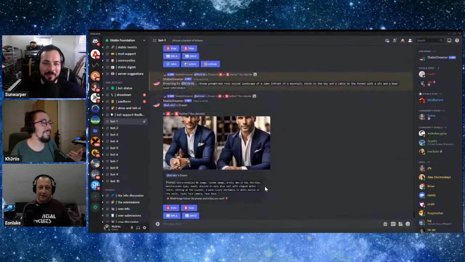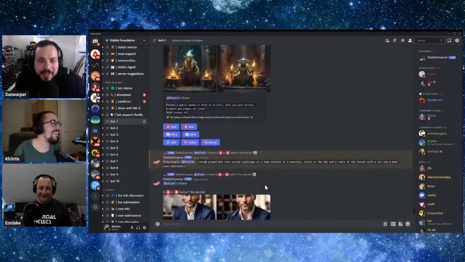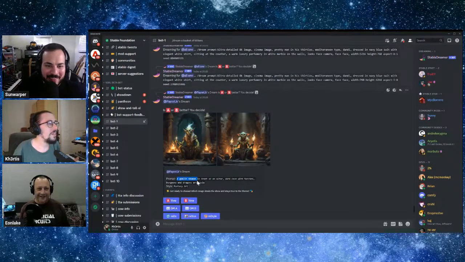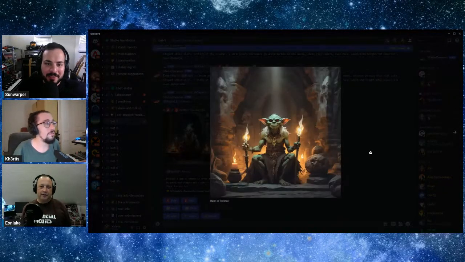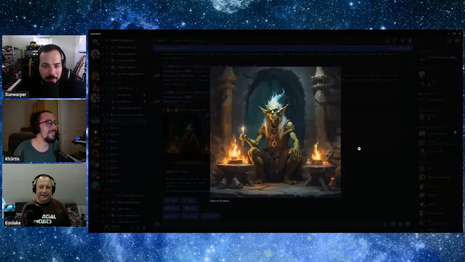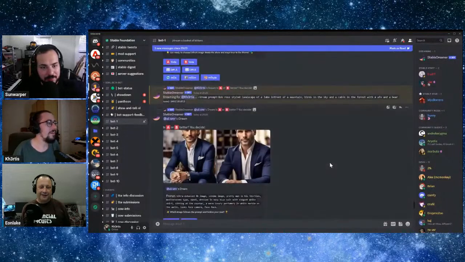Is that Yoda? It looked like it. Yeah, I saw Yoda up there. Yeah, some D&D Yoda. What's the prompt? A goblin shaman in front of an altar, dark cave with torches, Dungeons and Dragons style art. That's pretty cool. Okay, that looks like a goblin, and it's just from that very small picture. Yeah, that's pretty cool.